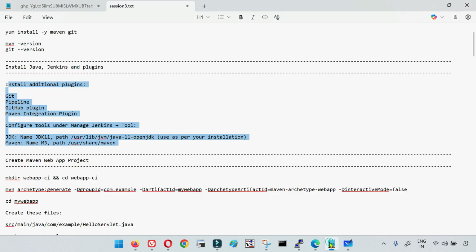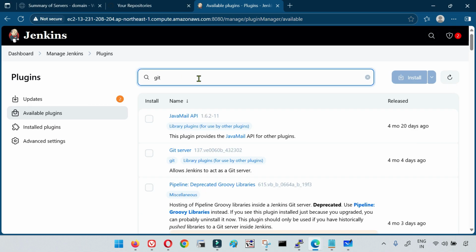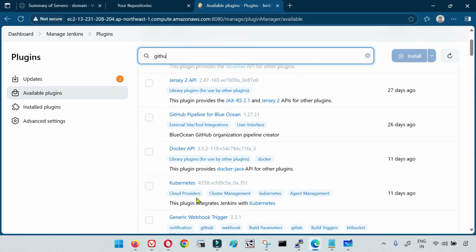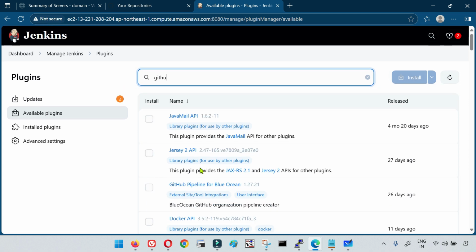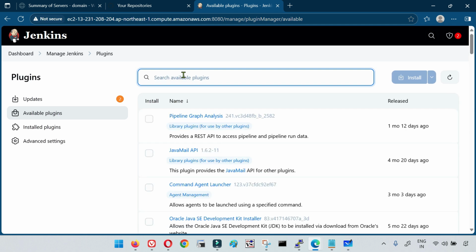Okay, so let me see. We need the pipeline, GitHub, and Maven integrations. So you can just search for it here, Git. Okay, and then you can search for GitHub. You can see there are different kinds of plugins available here. GitHub pipeline for Blue Ocean, and then some more plugins. Whatever plugin you need, you just search for it here.